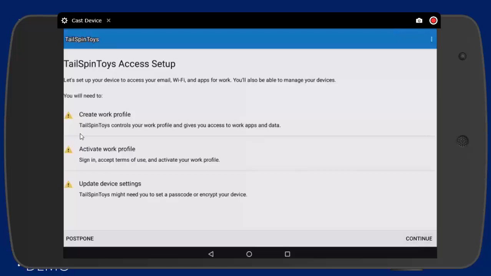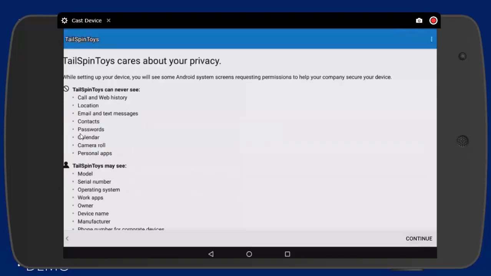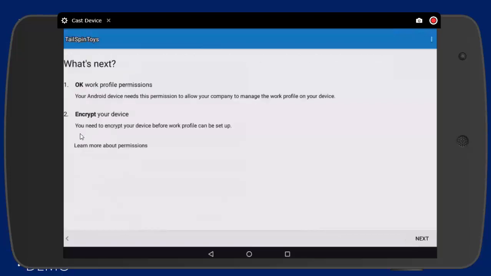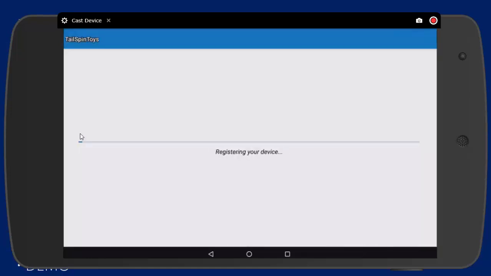So I'm going to press continue. It tells me about the privacy settings and things that I want to care about, what is going to happen to the device. Hit continue. What's next? Okay, work profile permissions. And then encrypt the device, right? So those are just requirements. I'm going to allow that. Click next. And so setting up my work profile.